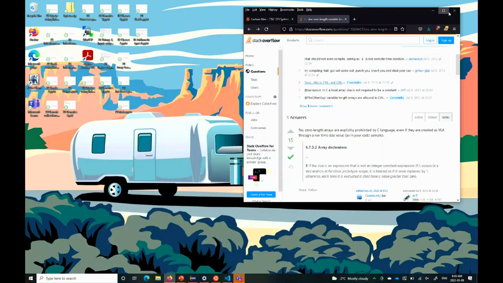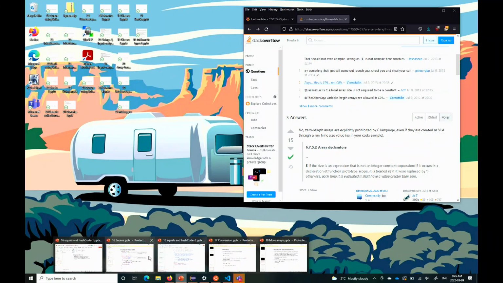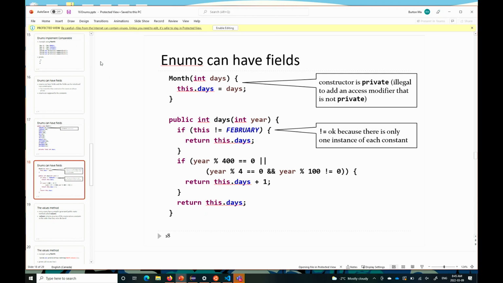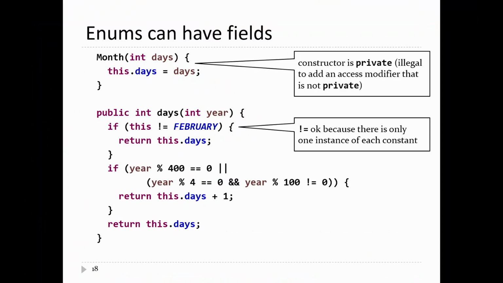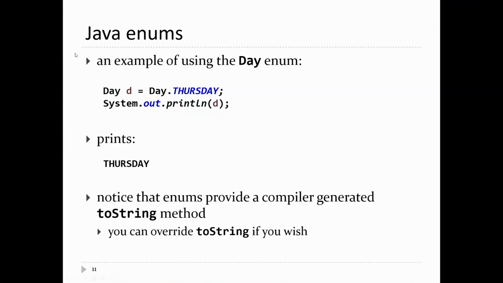Okay, so moving along, we're going to talk about something called enumerations today. Oops, sorry, wrong.